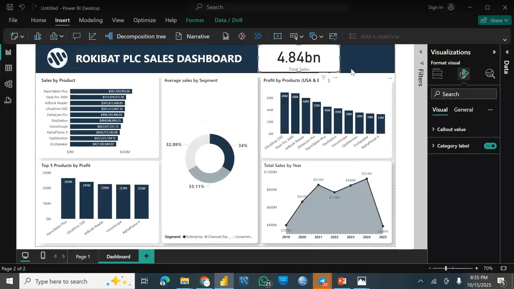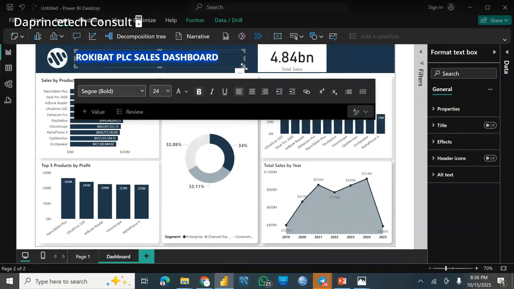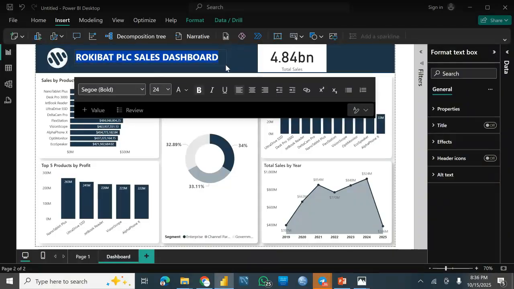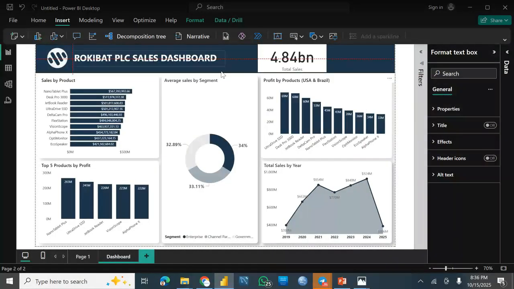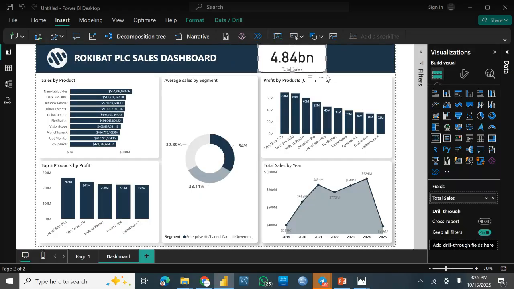Total sales. Anything you edit here, it will be easier for you to repeat it in the next one. So let's just say total sales is having 4.84 billion. I want you to spell it in bold. Let me see this one. It's in bold. We want it to spell everything out, which means I'm going to reduce this one. So let's say like 24. Let's reduce it to 24 so that it won't take up too much space, so that this can be bold enough here.